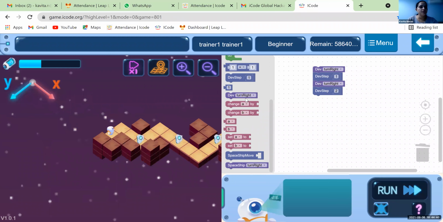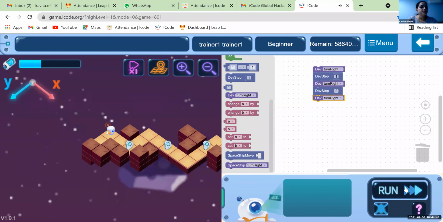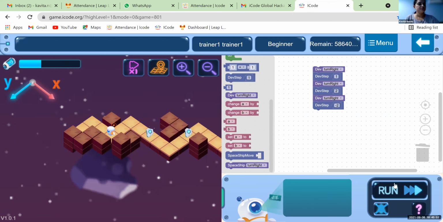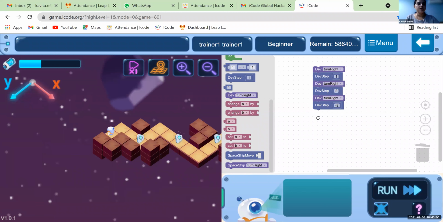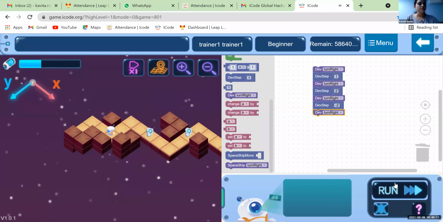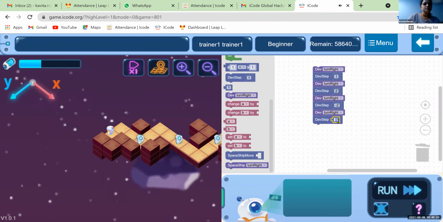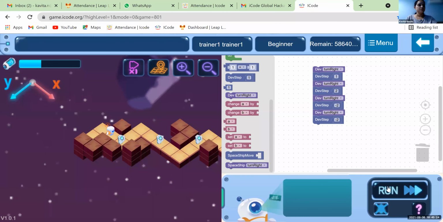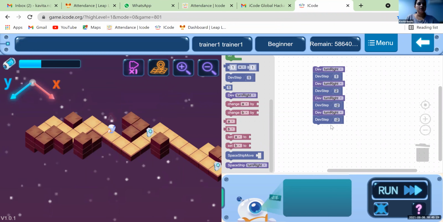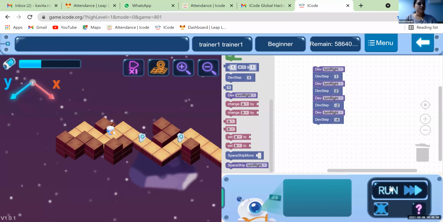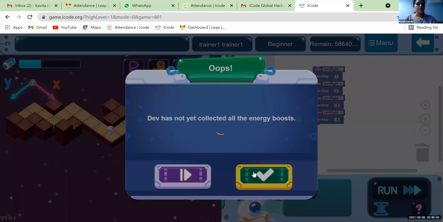Now again we will give Dev turn. Now they will move minus 2 steps. Now again they will take turn. Now again minus 2 steps. Now we can call it minus 4. Two, three, four. Again they will take the turn.